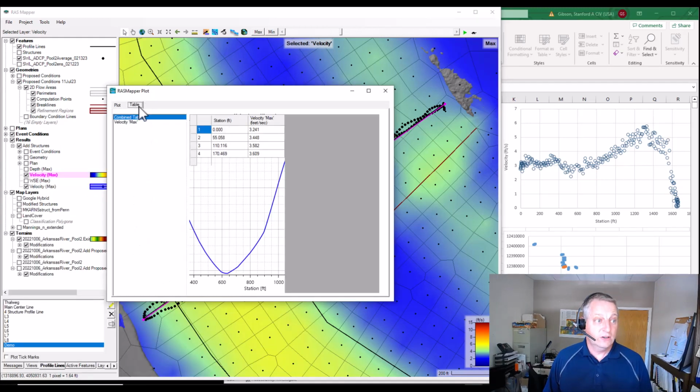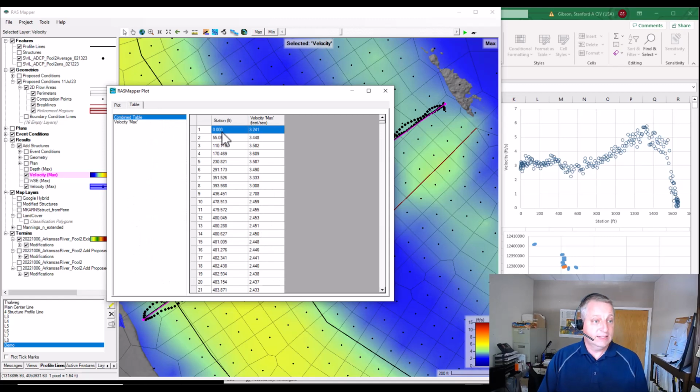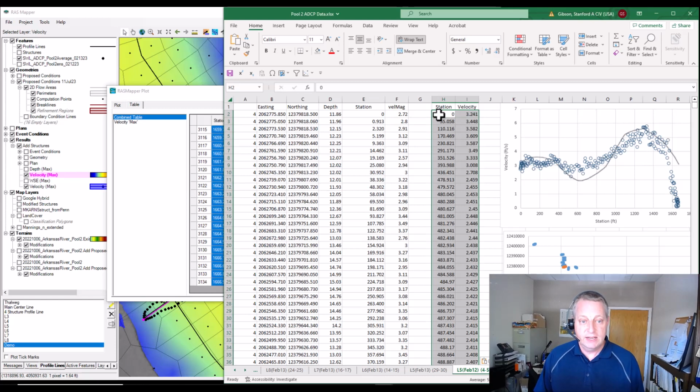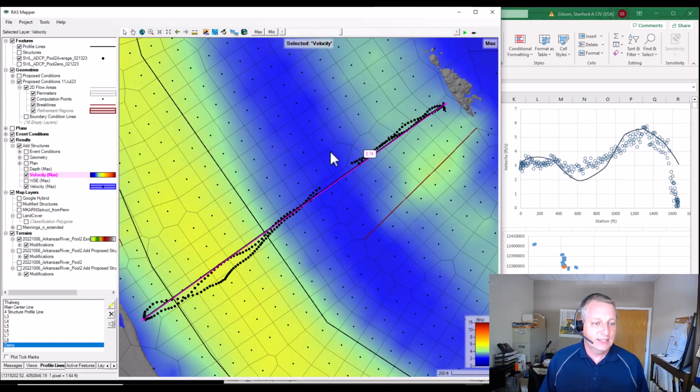And I get a velocity curve, and come over here, take that station velocity data, and I have the spreadsheet set up so I can just drop these data here. And you'll see that now I've got my computed velocities across that cross section with the observed from the ADCP data. And actually this model is not doing bad. It's actually catching the velocity dip around the structure.